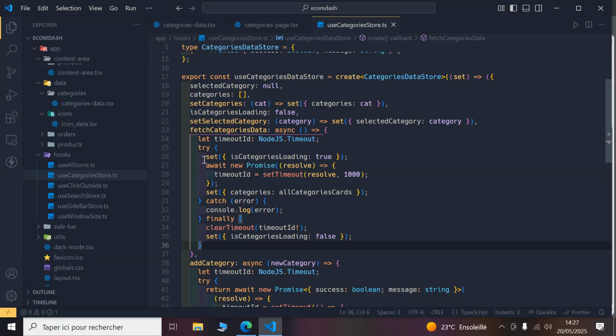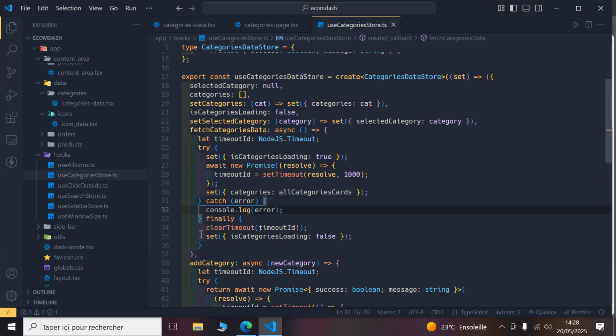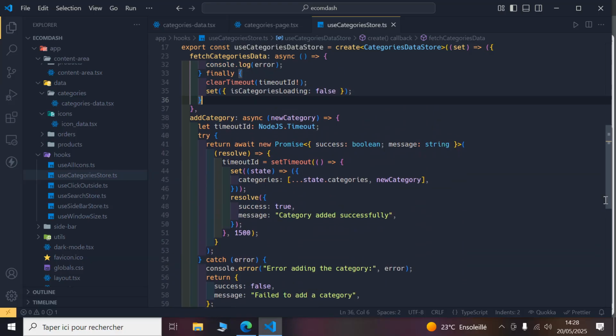And so here we are going to create a new promise, and inside, since it is a function, we are going to create a timeout, with the resolve parameter that we defined in the promise function. And then we are going to update the categories with the all categories data from the data folder that we created in here. And finally, we are going to clear out the timeout, and then we are going to set the is category loading as false.